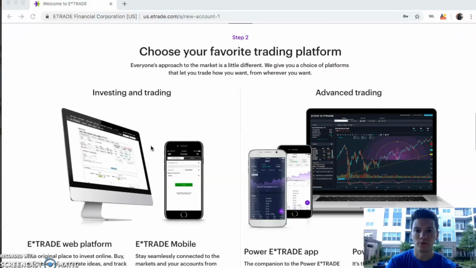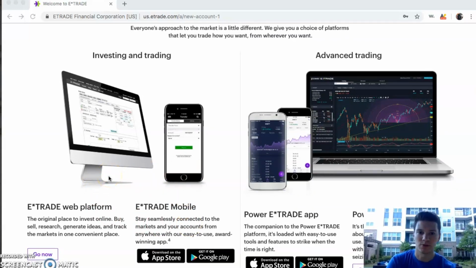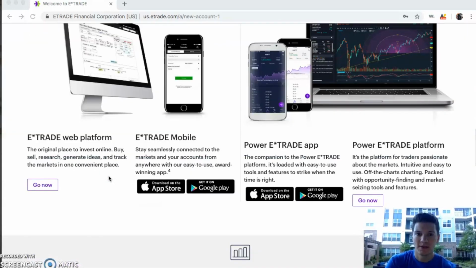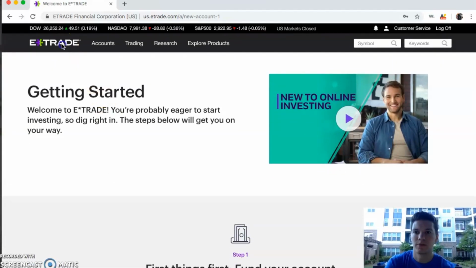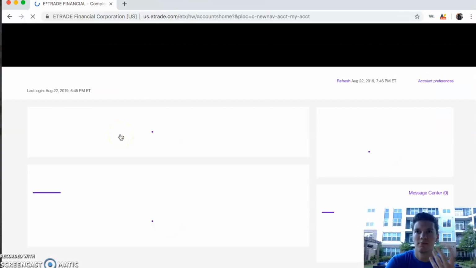All right, and the next thing, of course, is they're just going to show you where you can download their app. They have the E-Trade web platform, which is what we're on now, and some other stuff. If you click on the E-Trade logo up here, it's going to take you to the main page of your account.